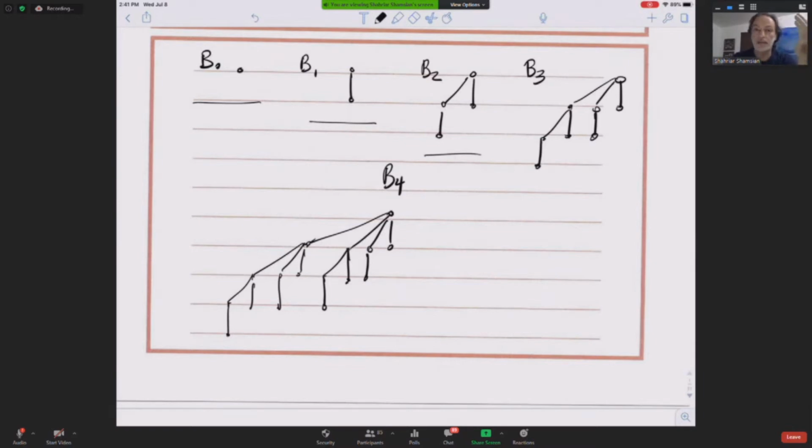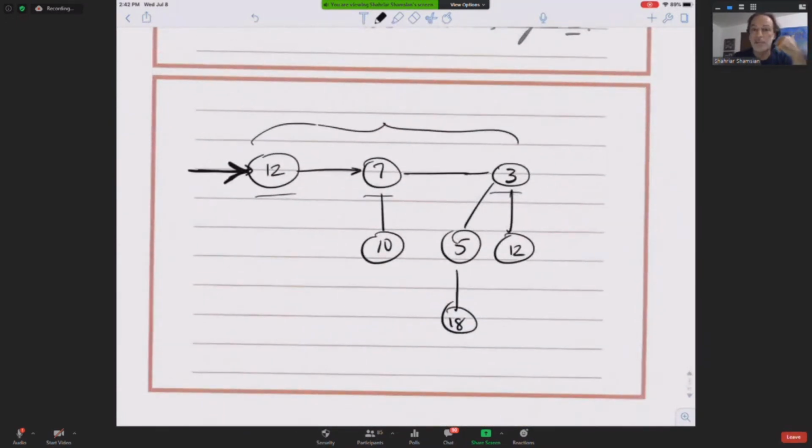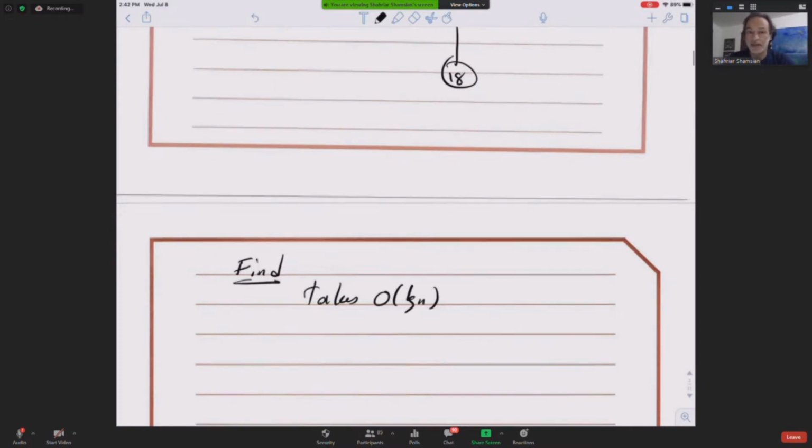To represent a number n in binary, you need log n bits. So the same thing applies with binomial heaps. You need at most log n trees to represent a binomial heap of size n. So there's at most log n trees here. So the find operation takes O of log n, which is actually slower than the find operation in a binary heap, because the find operation there took constant time.